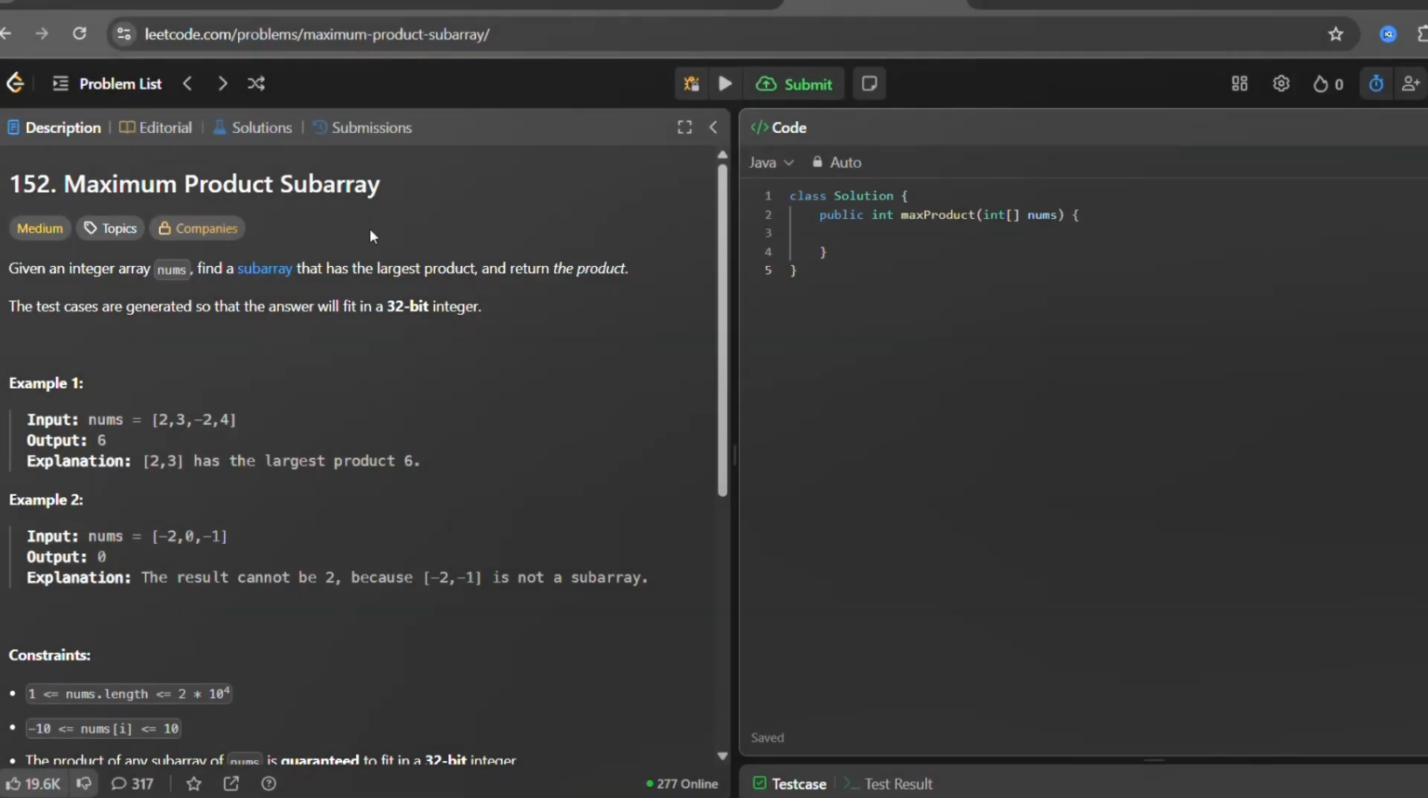In today's video, we are going to solve this problem called maximum product subarray. It is a LeetCode problem, and the problem number is 152. So first try it yourself and then see the solution of it. Let's start.